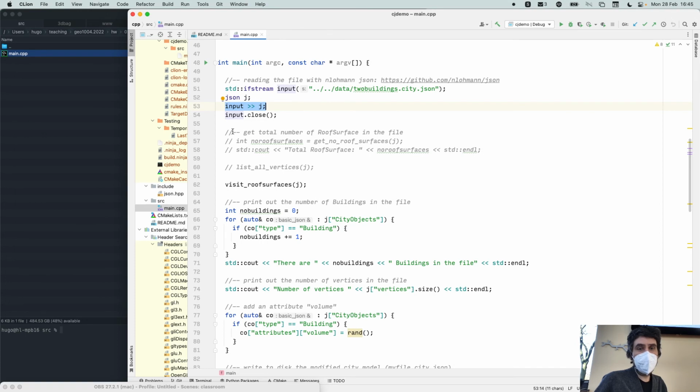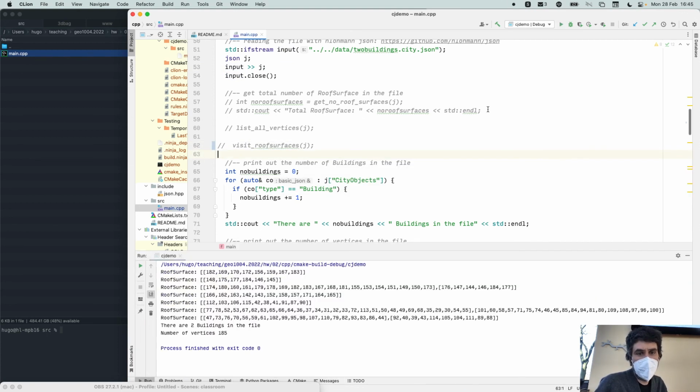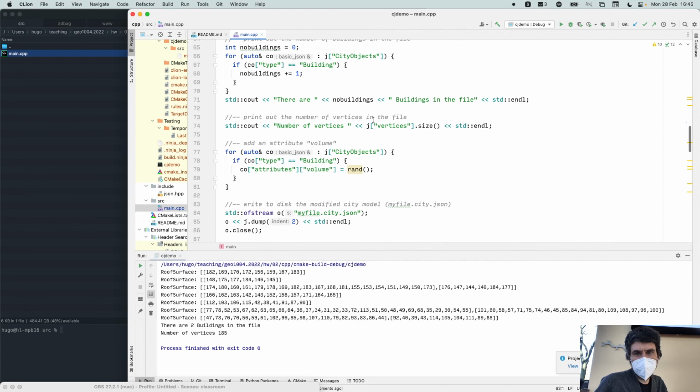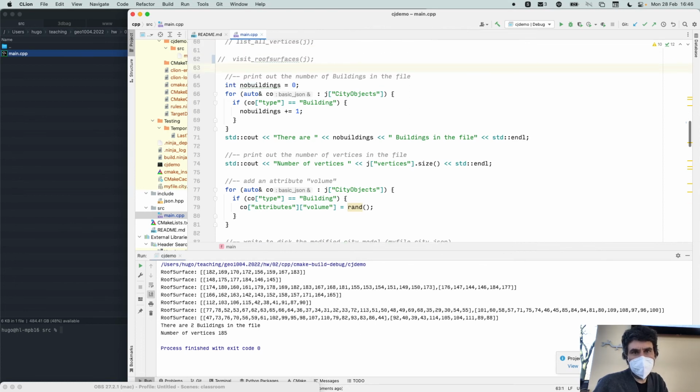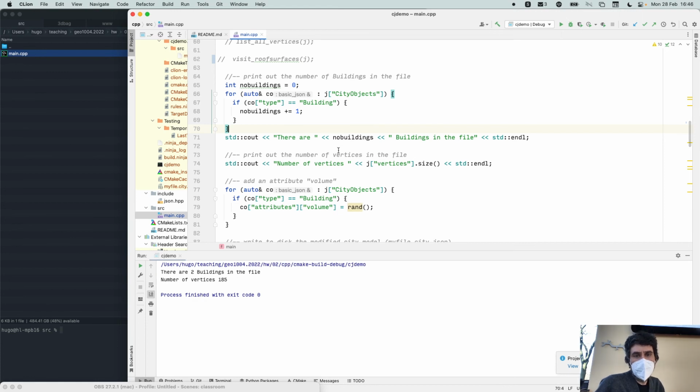And then I have a few functions here that show you what you can do with the file. I commented them out because they output a lot of things. Let's skip them for the time being. And then if I just run this. I didn't save it, I think. Yeah, okay.